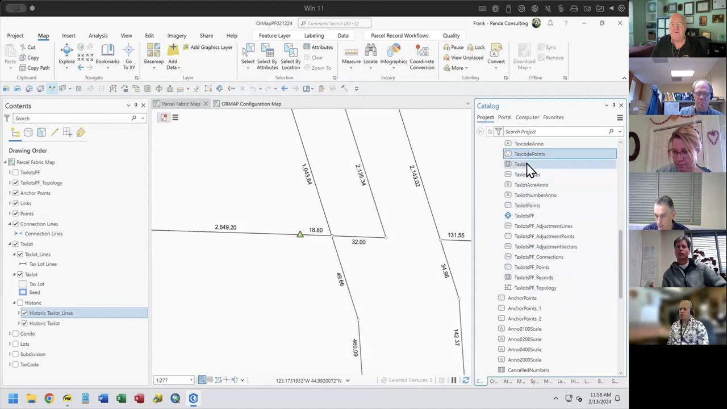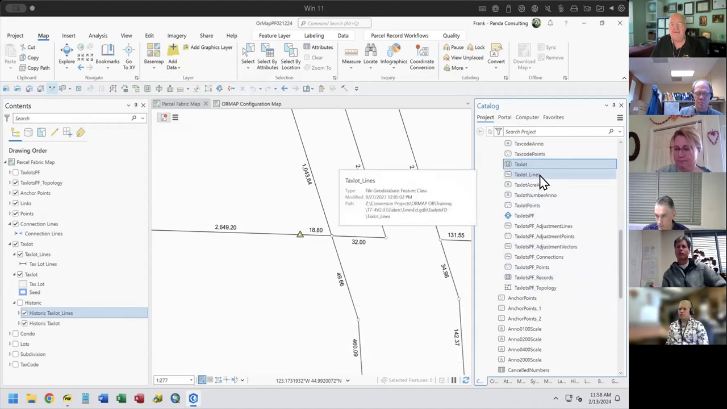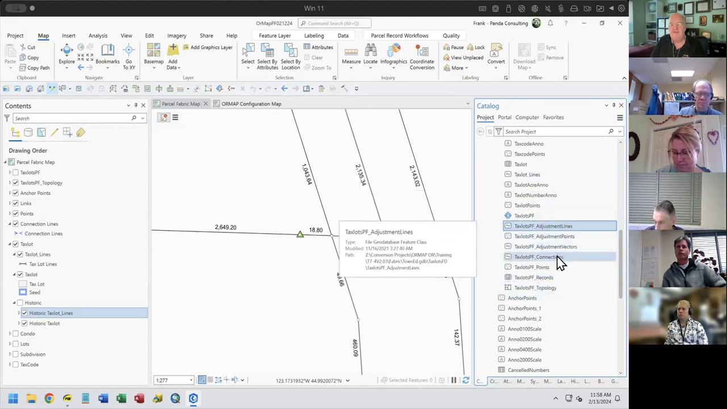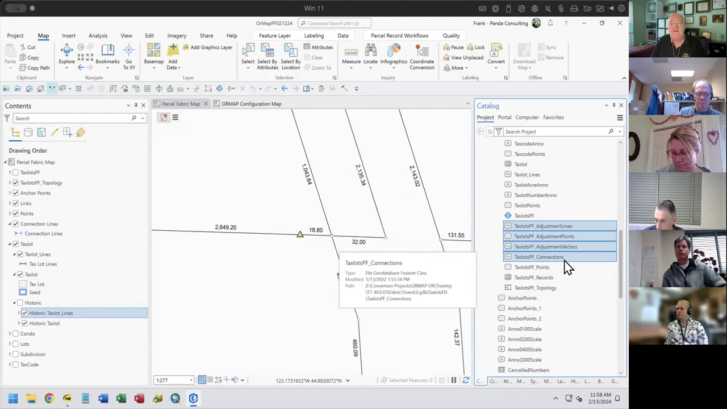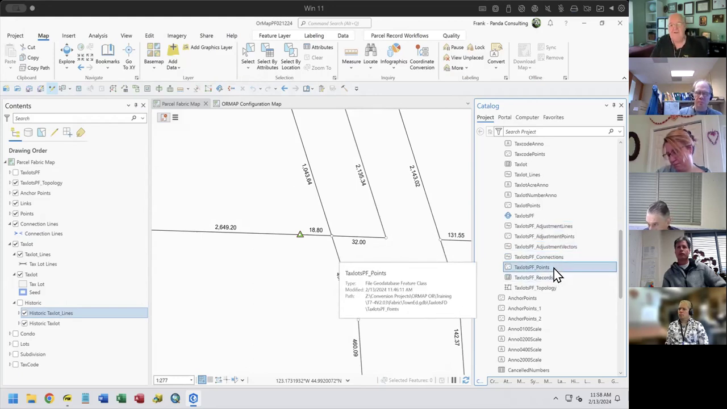Here's tax code points. Tax lot polys and lines on here. There's adjustment lines. These have to do with parcel fabric least squares adjustments. It's optional, not necessary, but it's included inside of the version 5 structure. Here's the parcel fabric points feature class.